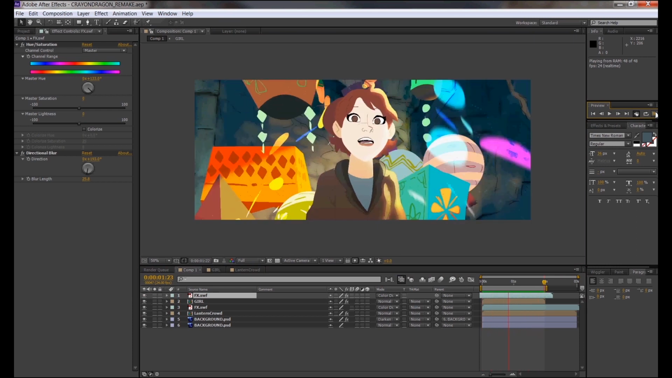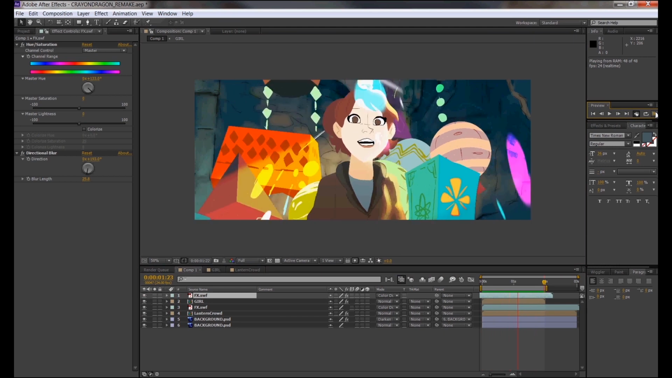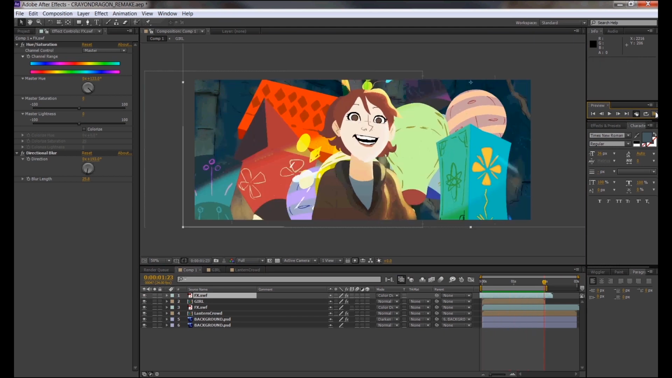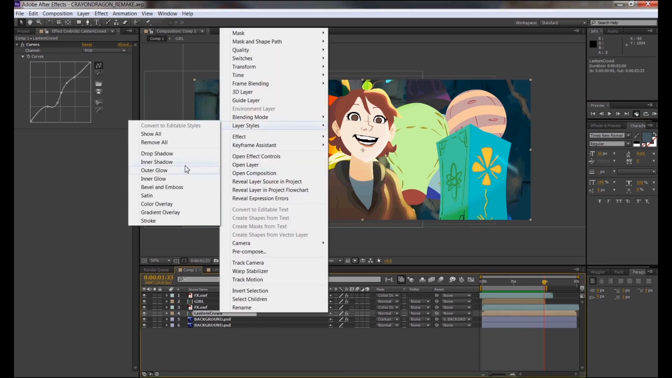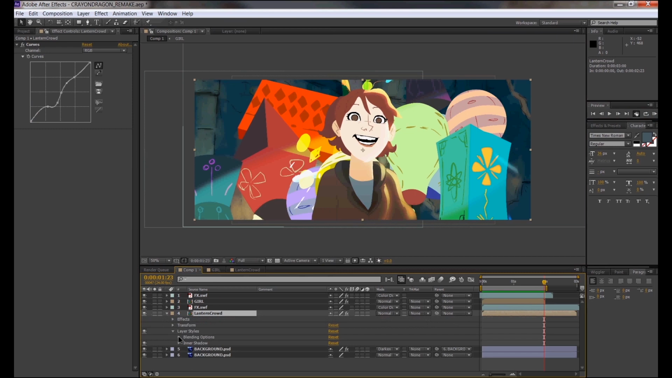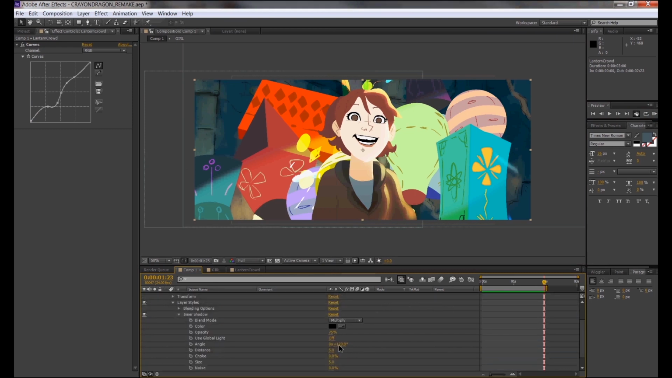Like in Photoshop, you can add a layer style on whatever layer you want. You simply right click, layer styles, and pick the layer style you want. This is super useful if you want to do quick shadows or quick highlights on things. For me, I'm using an inner shadow one, and I'm playing a lot with the options here.